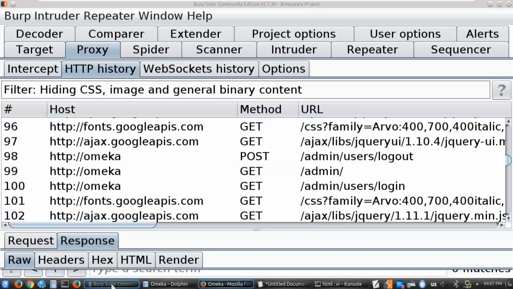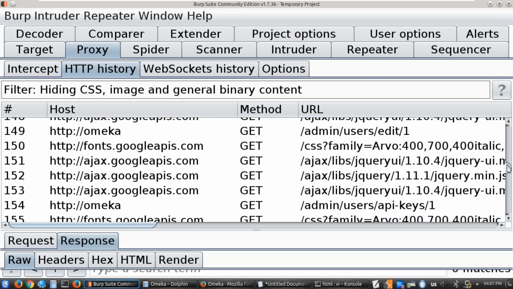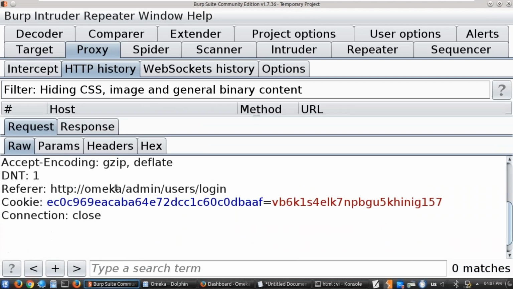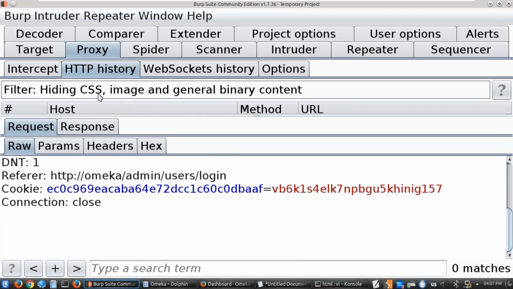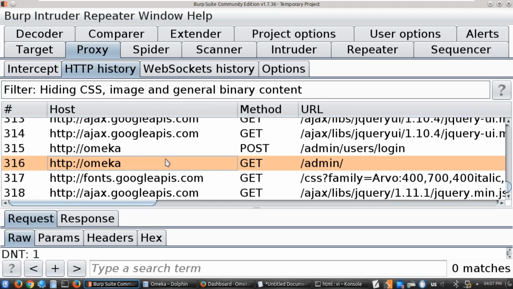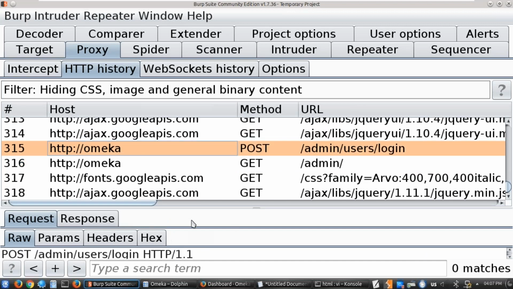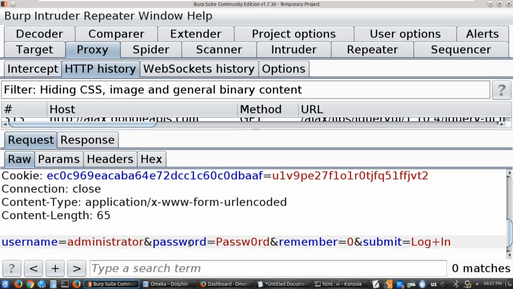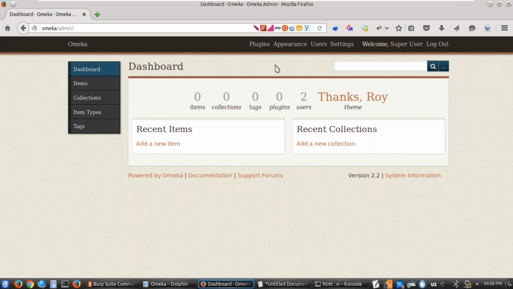Let's go back to that login. I'm currently intercepting with Burp Suite, the community version. So here's a GET to admin. Here's the request, nothing special. Here's the POST to log in. There's the request: administrator, password PASSW0RD, that's the password set by the code we just saw. So now we're logged in.